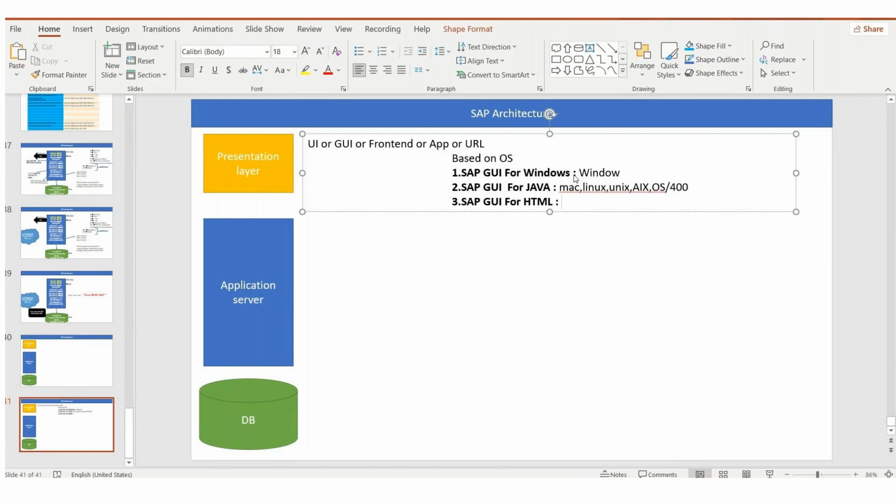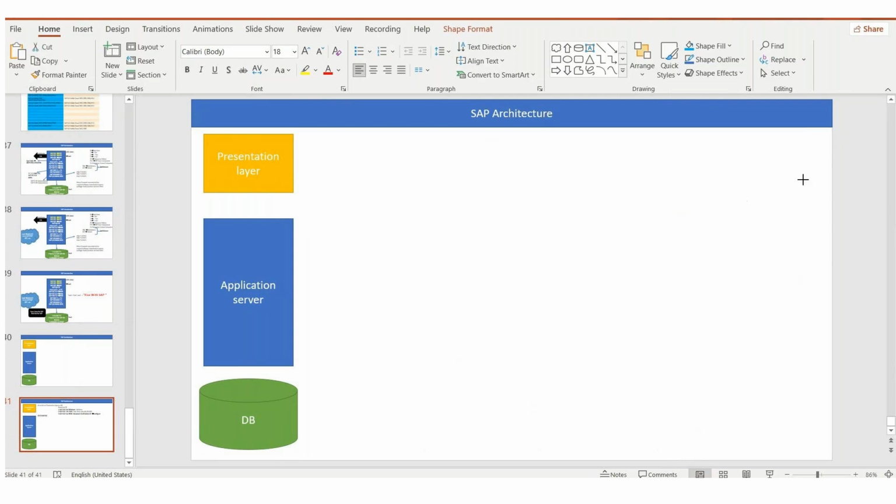Coming to the HTML, it is purely browser based. You can connect using Internet Explorer, Mozilla Firefox, Safari, or Google Chrome, anything. This is configured with the help of SAP GUI for HTML. We have to do this manually using the transaction code SICF, and the SMICM concepts are also there. They should be configured. This is purely for the end user.